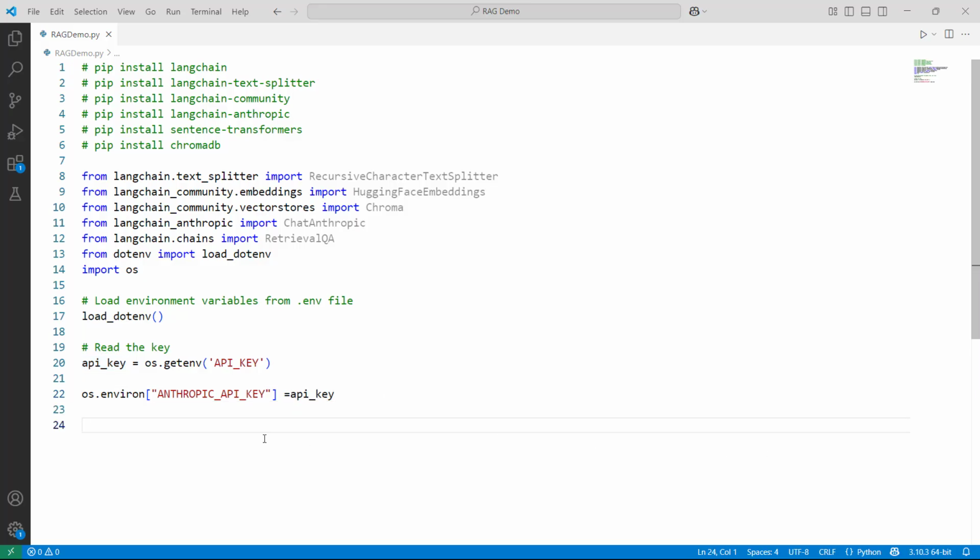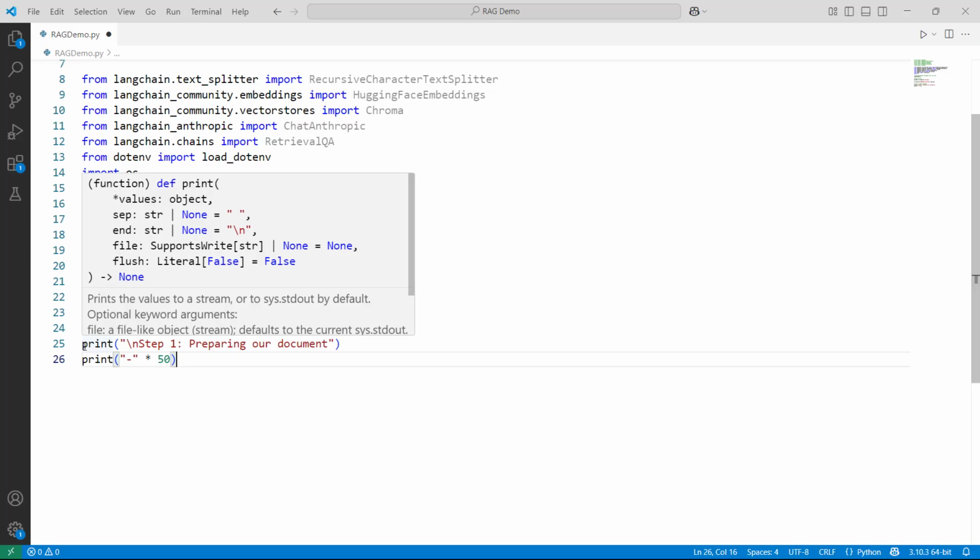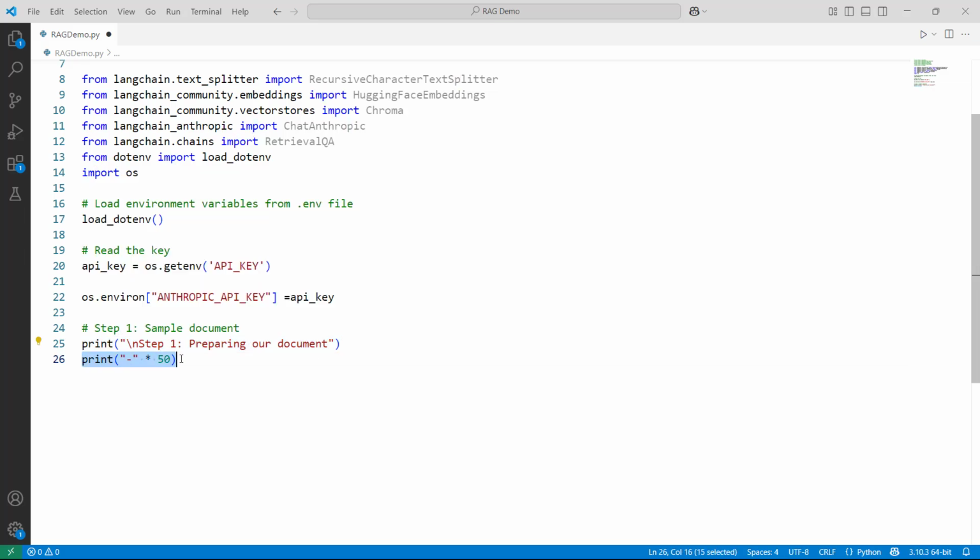Now we already learned that there are total 6 steps, right? So the first step is preparing the input document. So that is step number 1. So let me give comments here. All we are doing is just printing step 1, preparing our document. Print 50 times this hyphen, which will be printed underneath this preparing our document, right?